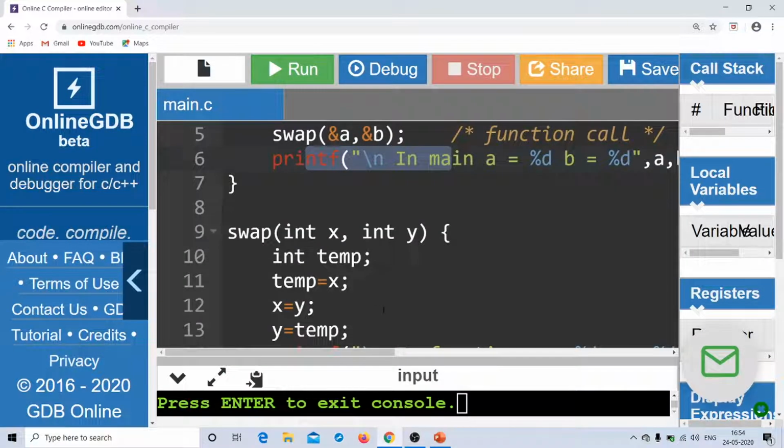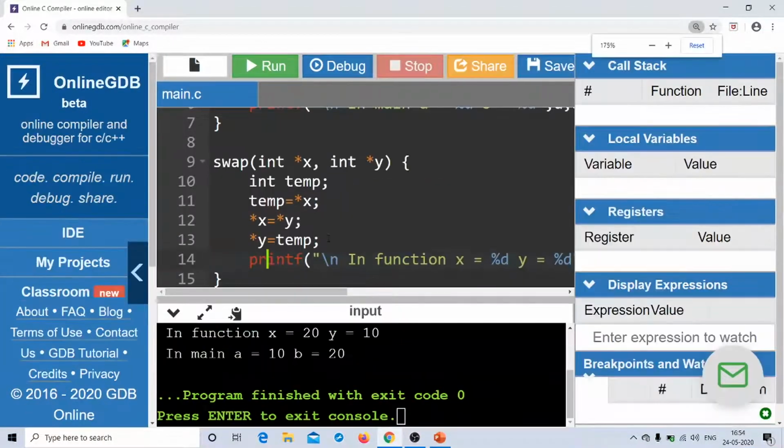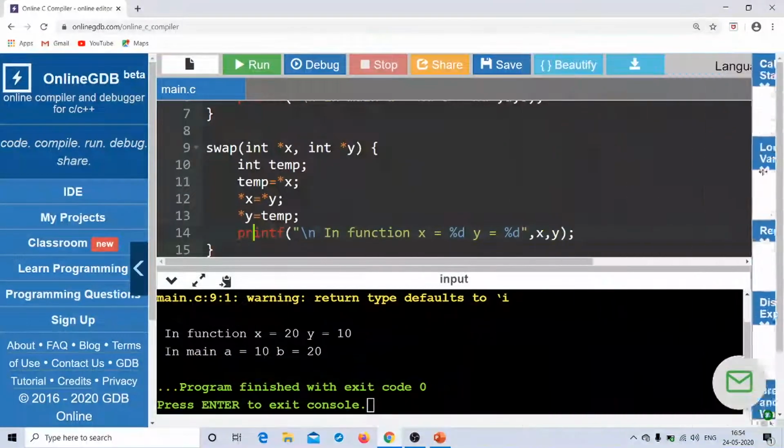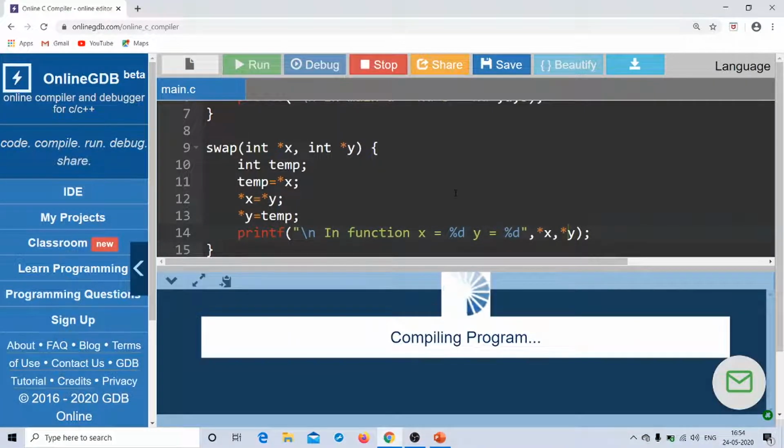The first change that is going to happen is, since it is a pointer variable, I have to use star, because we are passing an address as a parameter. And then in the function, now my x will be *x and my y will be *y. Okay, so this is the change that is going to happen. Let us compile and run the program and see.